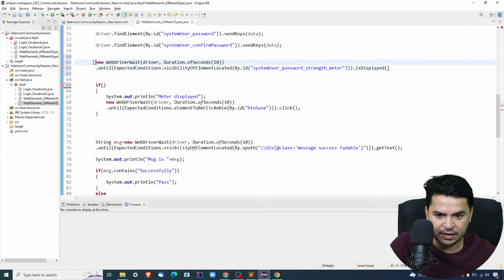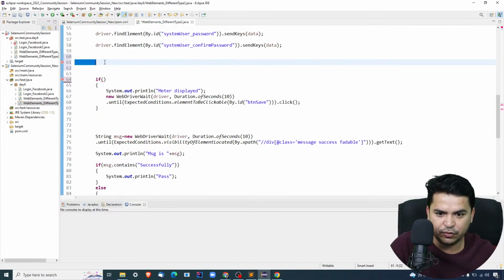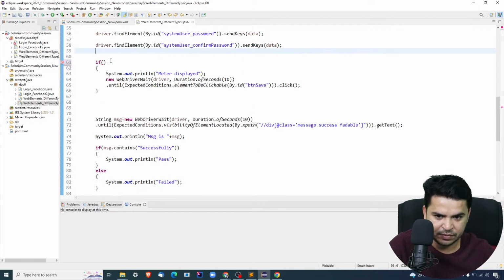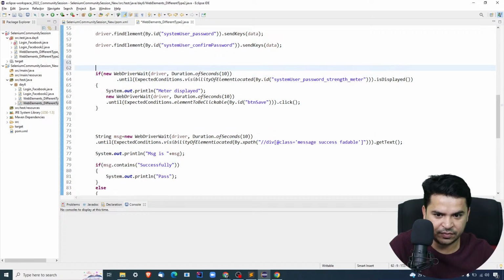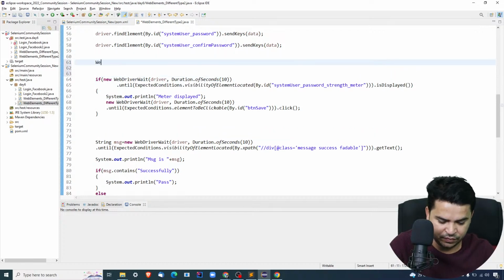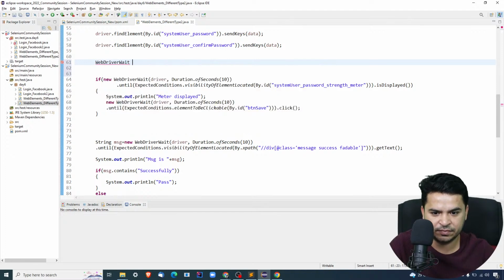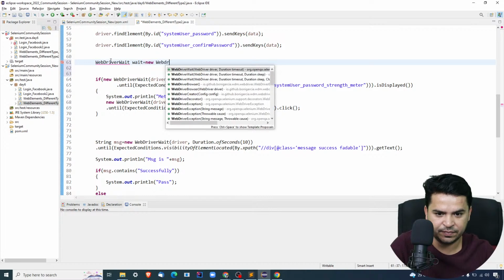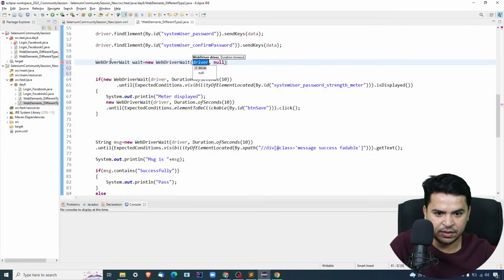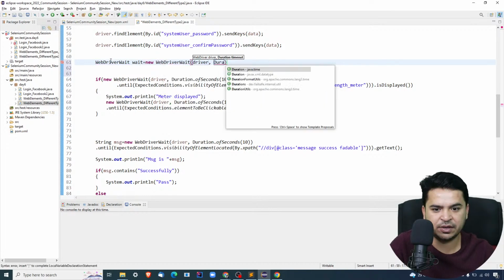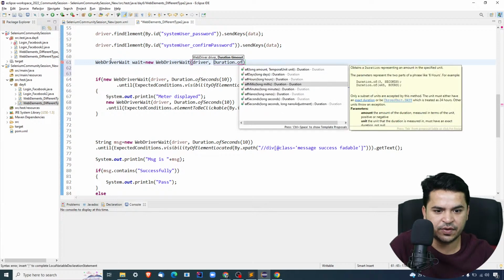So if you try to break this into statements, what is the reality? What we do is say WebDriver wait equal to new WebDriver wait, right? This is what we do. Pass the driver, pass the duration here, duration of let's say 10 seconds.